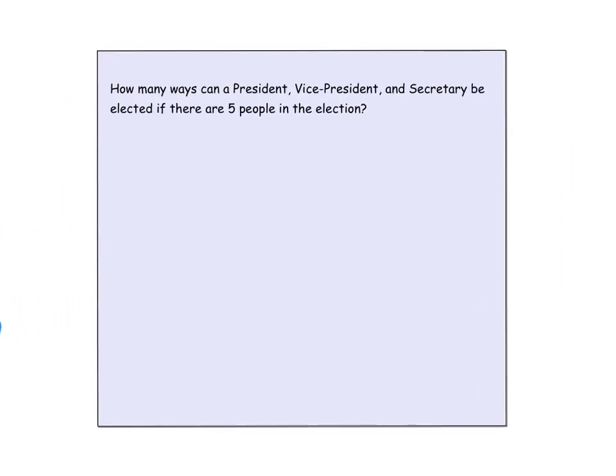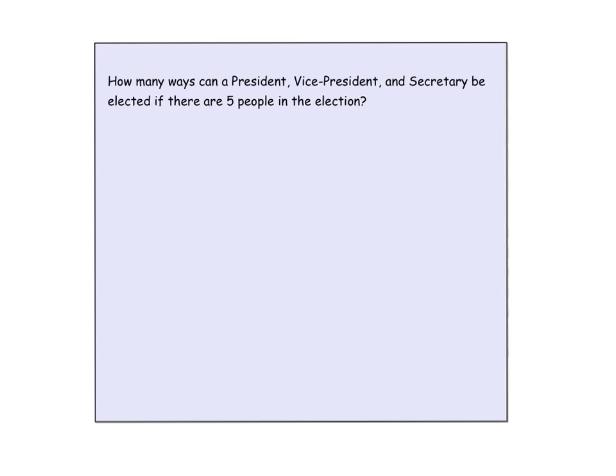And this should be at the top of your notes sheet. How many ways can a president, vice president, and secretary be elected if there's 5 people in the election? So for these, the first way that I would do it is just listing out: there's president, there's vice president, and then there's secretary. So I leave my little blank spots open for that. Okay. And then your president is being elected first. So how many options are there to select that president? How many people can we choose from?